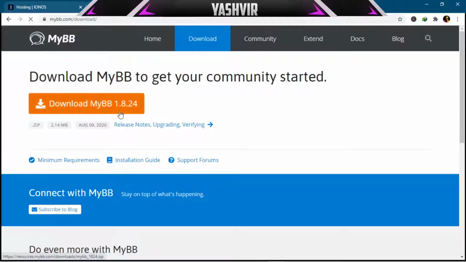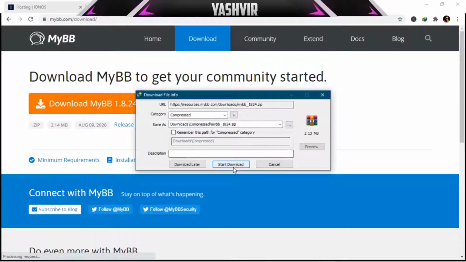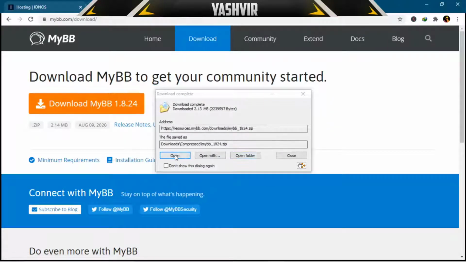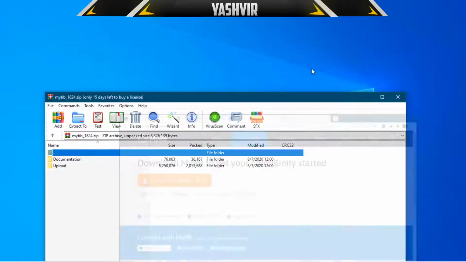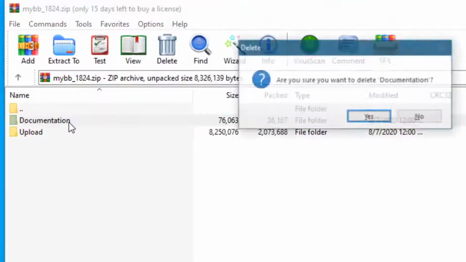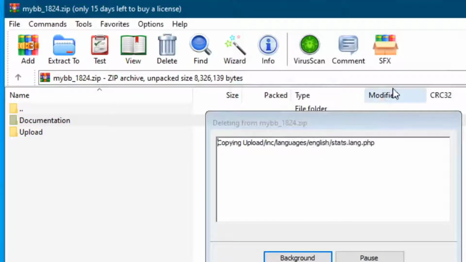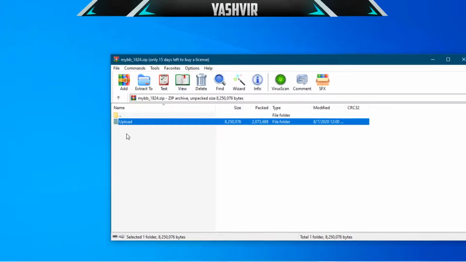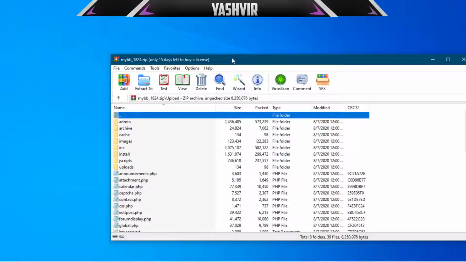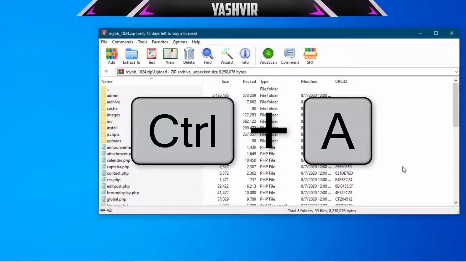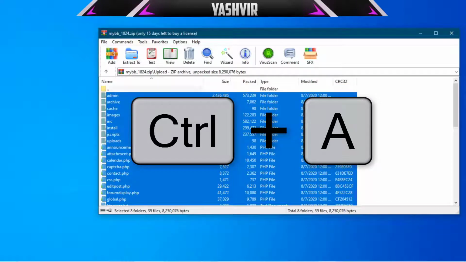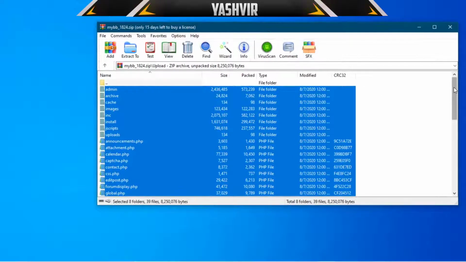This is the latest MyBB version, 1.8.24. You're going to click this and it should download. It's only a little over 2 MB in file size. We don't need the documentation, so click delete on that, just delete the documentation. Here you should be able to see the upload folder. Double click that upload folder, and press Ctrl+A, as this will select all of it.